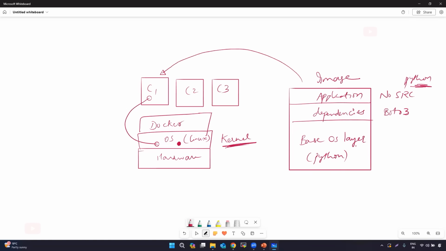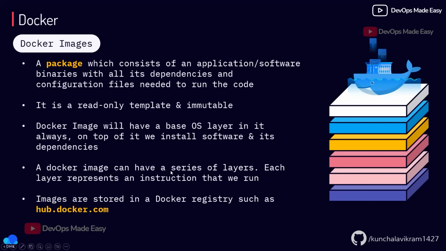Apart from that, whatever packages and software you require, you put it in the image itself. Let's say I'm running a Java based application. You don't have to have Java installed at the host level. You need to make sure that Java is available here within the image. So that is your Docker image.